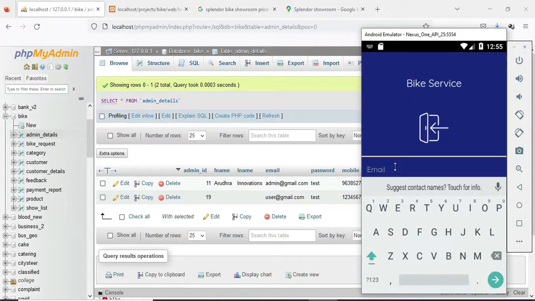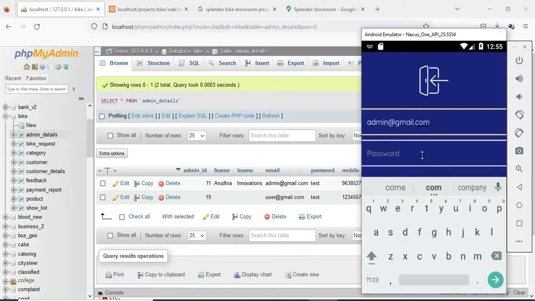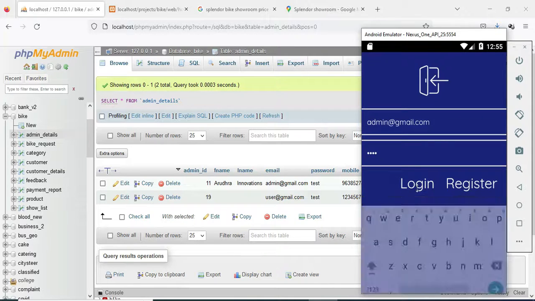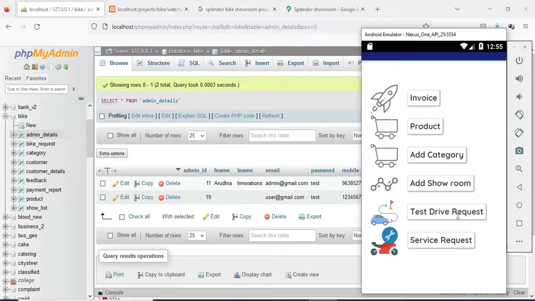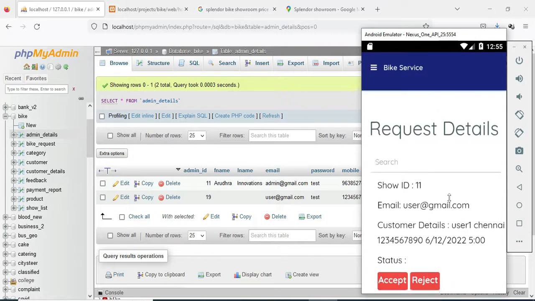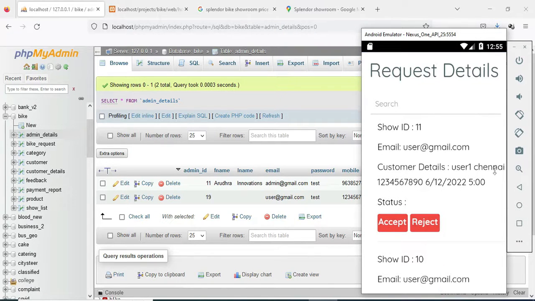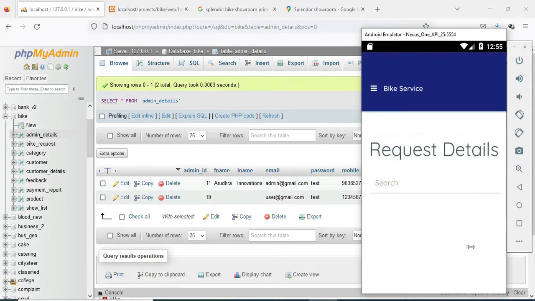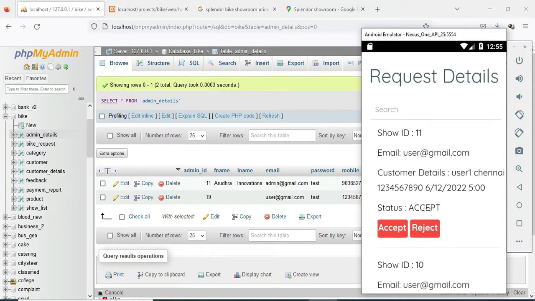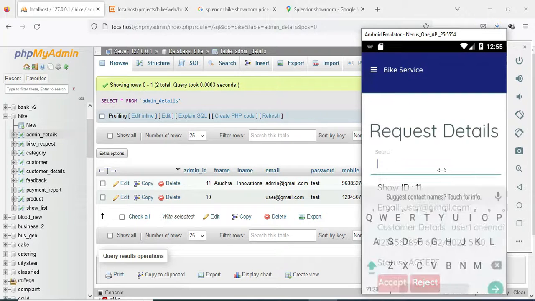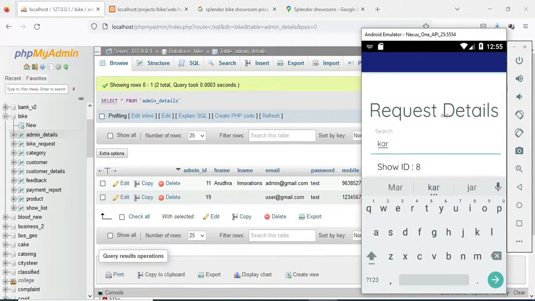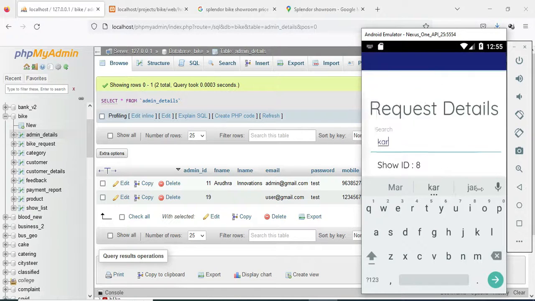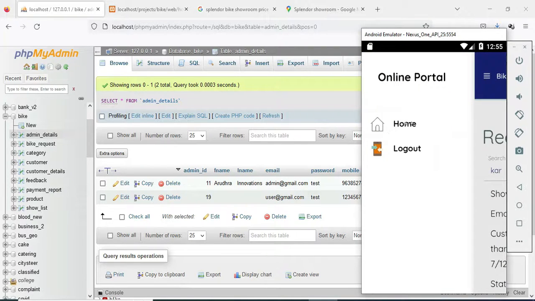Come back to the admin login. Enter the admin email ID and password. Click login. Click test drive request to see who has requested. You can manage the status as accepted or rejected. Click accept. Updated successfully. You can view the status as accepted and view all the details. If you want to search ID wise or name wise, anything, search it and easily find the details. Come back to the home page.